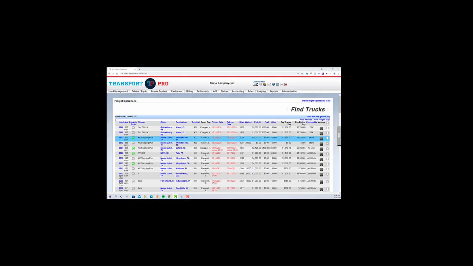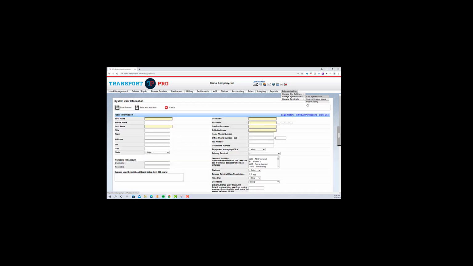To add a new user, go to Administration, Manage System Users, Add System User. Fill out the top half of the form. The yellow fields are required. Let's run through an explanation of fields. First, middle, and last name. Enter the user's name. The first and last names are required. Title. Enter the user's job title.